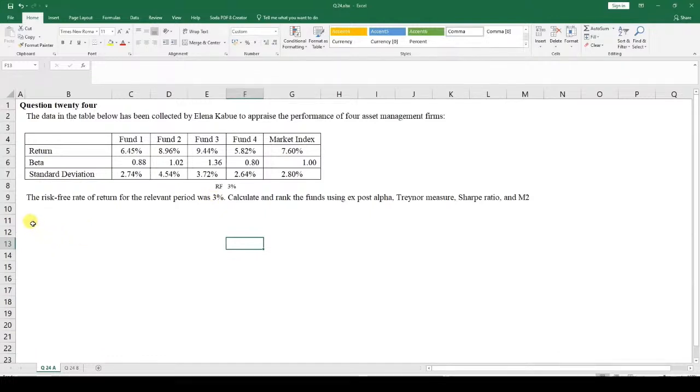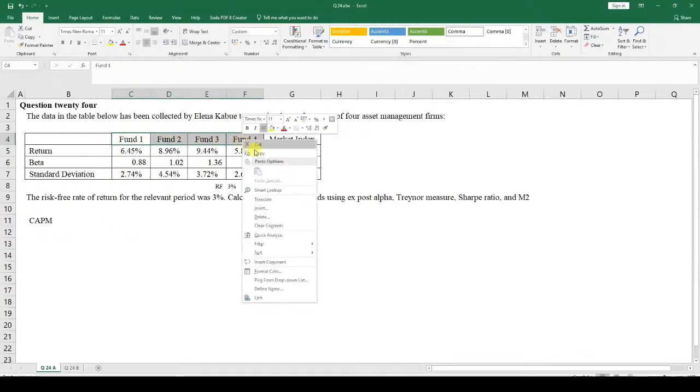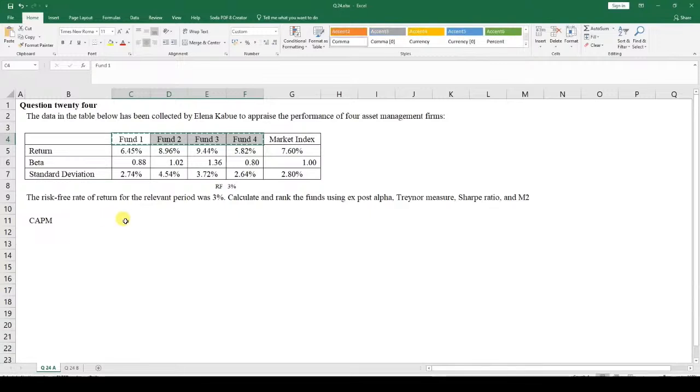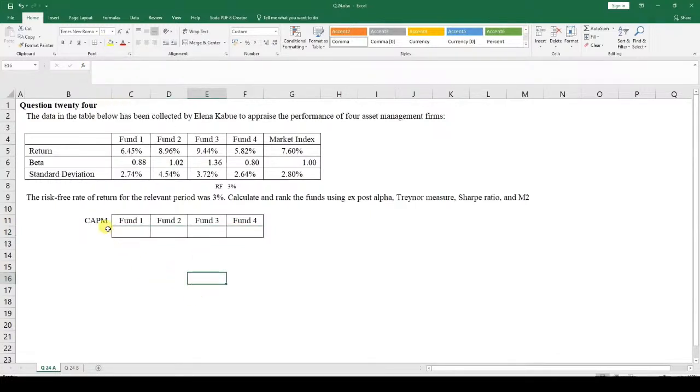So the starting point is to calculate our CAPM, the Capital Asset Pricing Model value. We will create a table over here, CAPM for Funds 1 through to Fund 4. Just copy that and place it just beside it, press Ctrl V, Funds 1 like that. Then down below I create borders, so that we can calculate the CAPM.